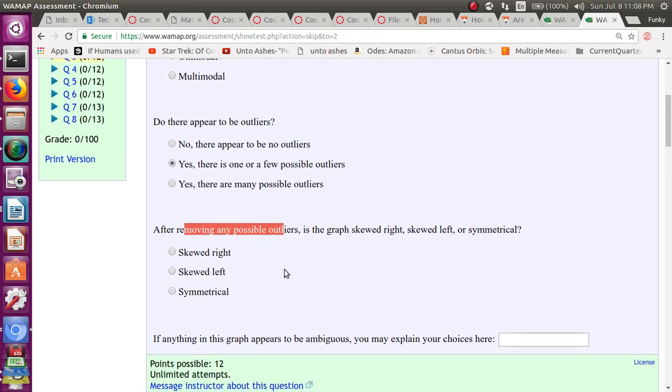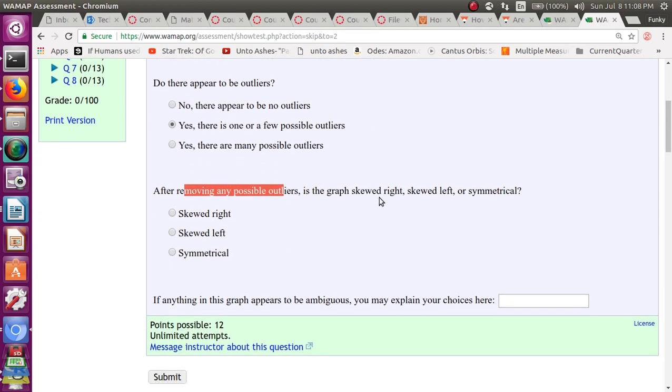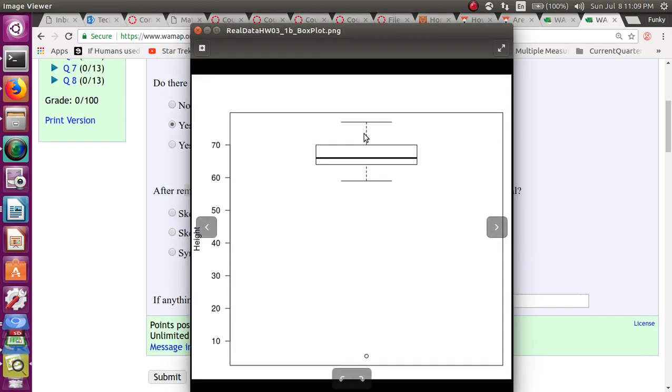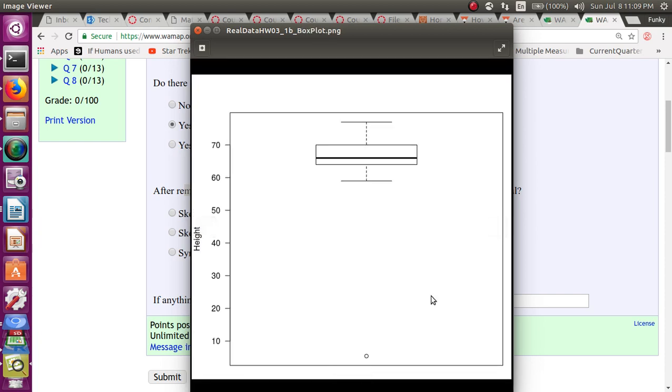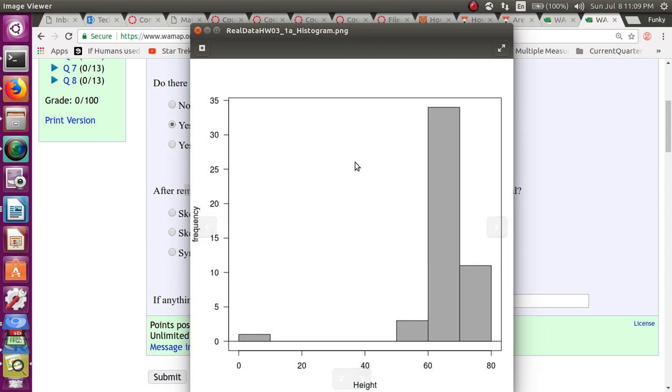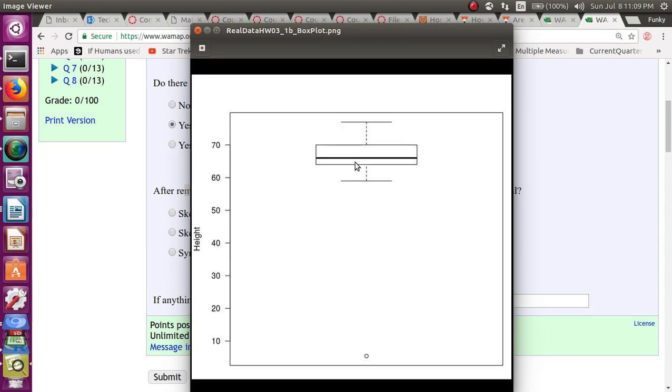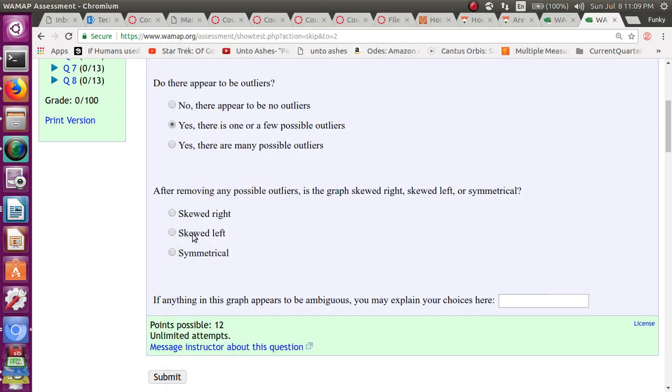After removing any possible outliers, is the graph skewed right, skewed left, or symmetric? If you look at the box plot, all the quartiles are reasonably close to being equal. And again, if we look here, it looks like it might be skewed left, but I think it's reasonably symmetric. I don't know, it's kind of open to debate. It's always open to debate. I think I would argue that this is reasonably symmetric.